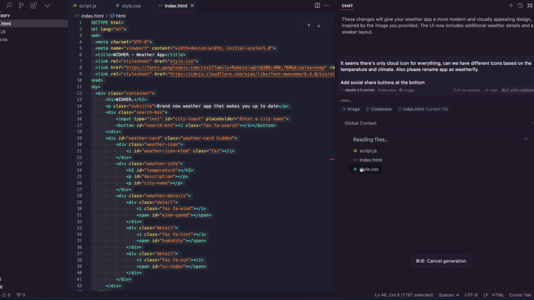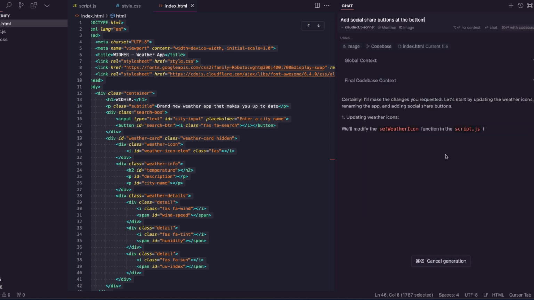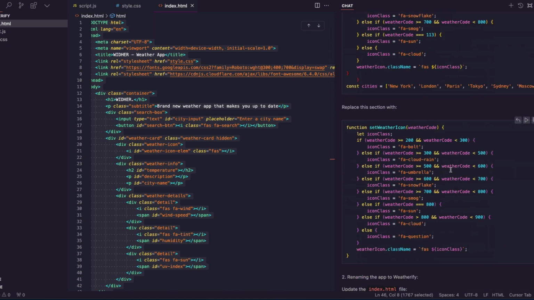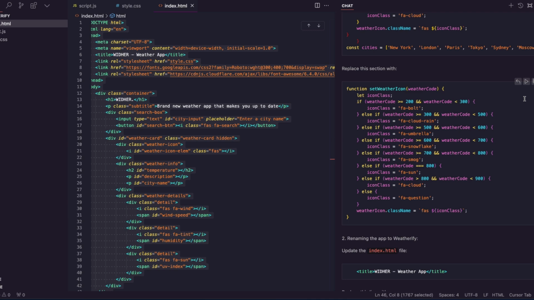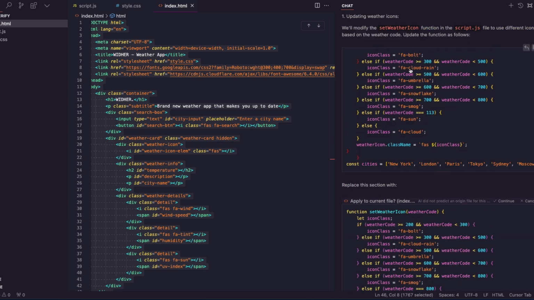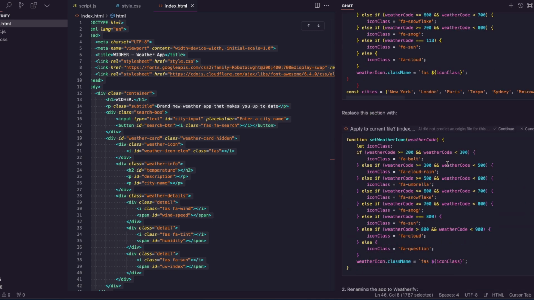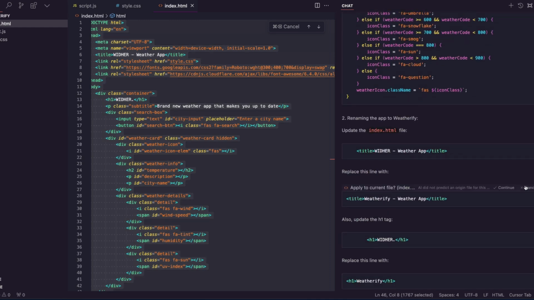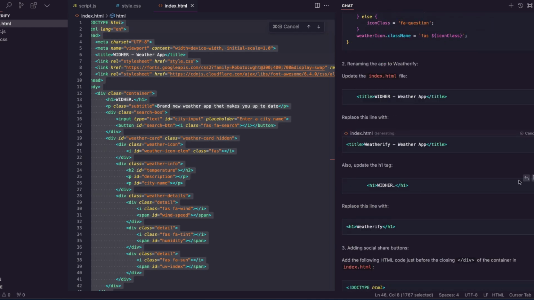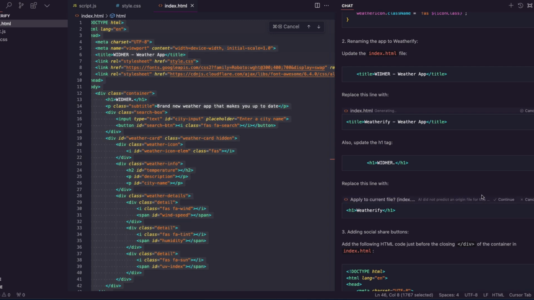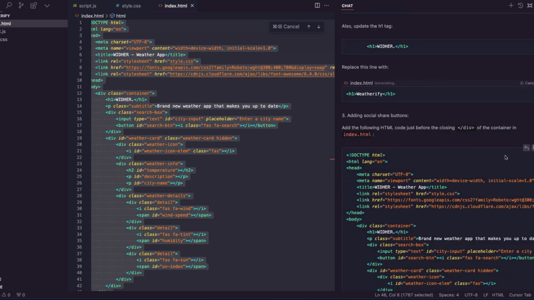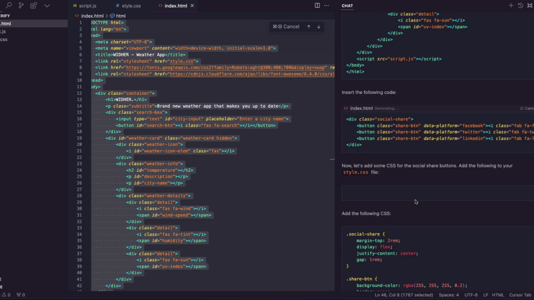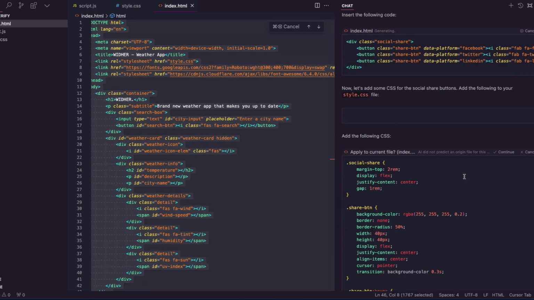Script.js, index.html, style.css, it is reading all those things. It's going to use different Font Awesome icons, which is good for us. So it's replacing it with this. I thought we already have bold cloud. Cool. Not sure why it didn't work, and it's making some changes. The title, okay, literally the title, okay, cool. And the h1 Weatherify, that is good. And then it is adding some socials at the end. Insert the following code. Continue. And what else we have? A social CSS. Cool.